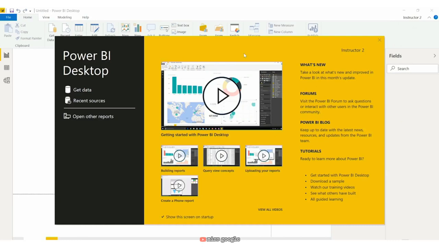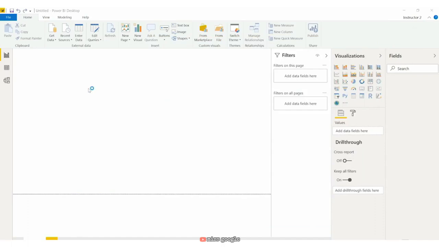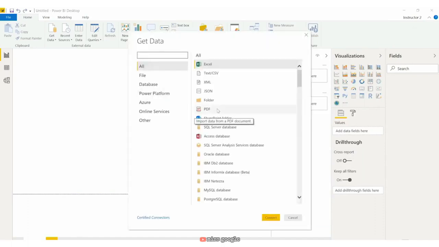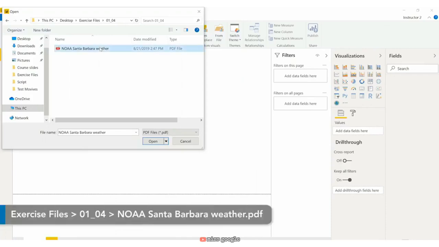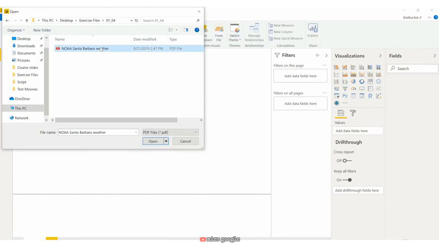Microsoft recently developed a direct Power BI PDF connector. On the splash screen, select Get Data. We select to connect to the PDF. We choose the NOAA Santa Barbara weather PDF that you can also access in your own exercise files. And we hit Open.